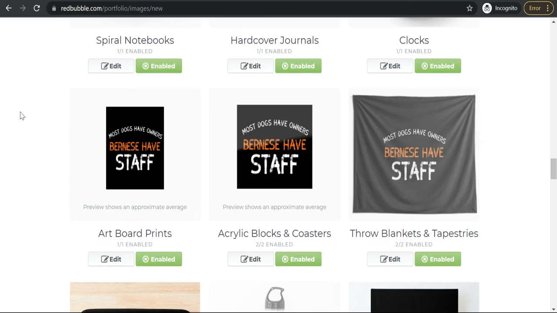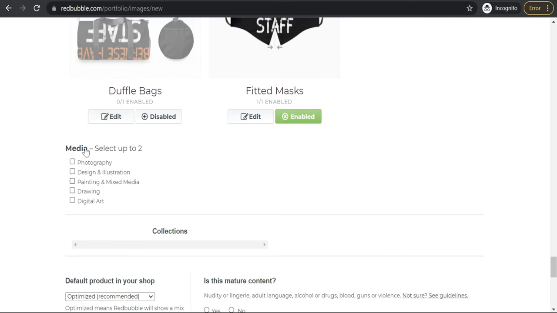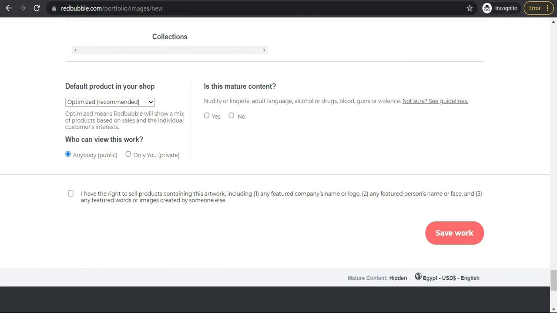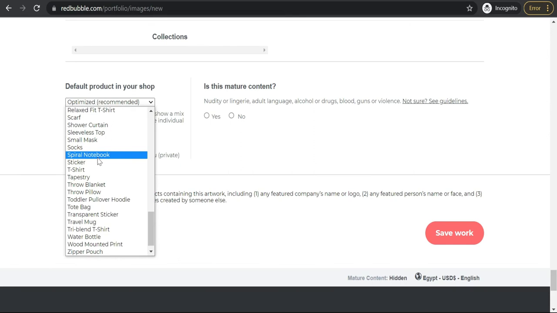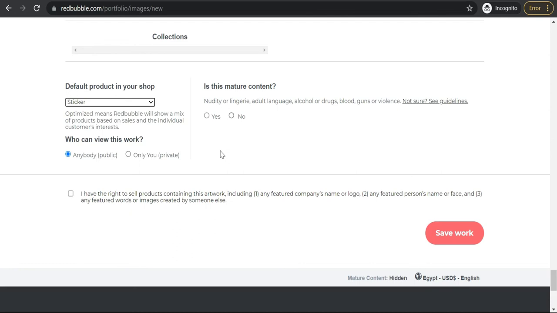And here in the section you can select this design type, illustration and digital art, because this is the type of your design. And here you can select the default product that appears on the search results on the marketplace, and try to select the product that shows your design better, like t-shirt, sticker, socks, shower curtain, and so on. So I can take this sticker, perfectly. Is this mature content? No. You have to check these guidelines, and save work.